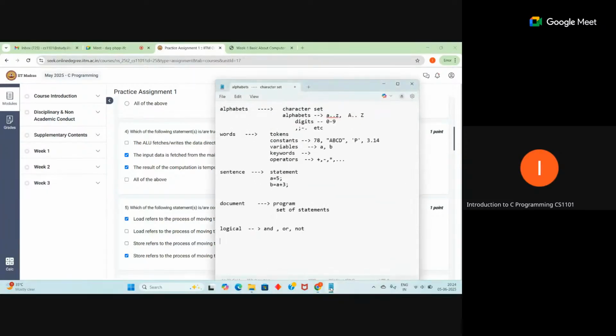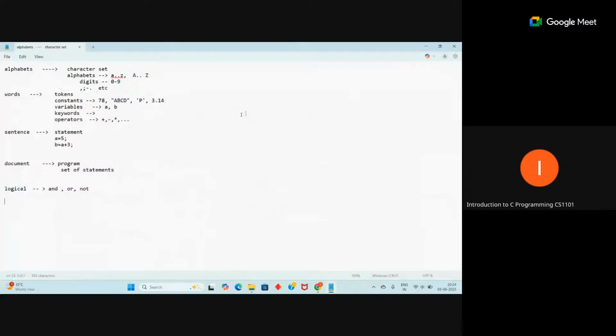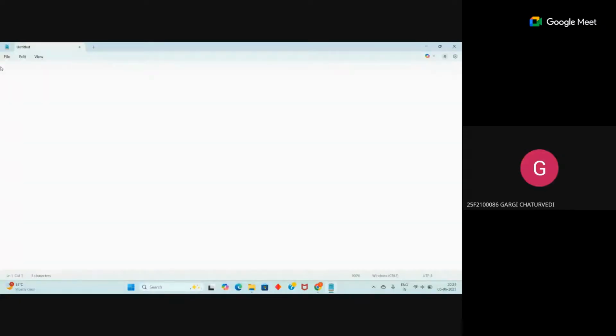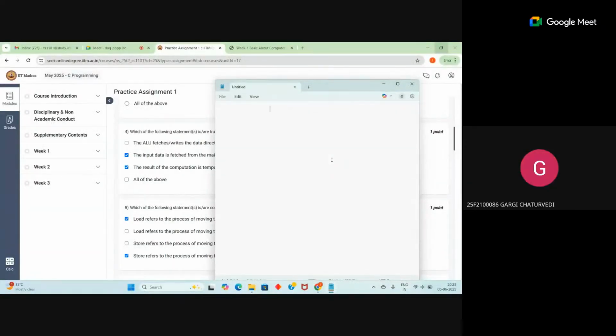What is meant by a split memory architecture? Can anyone tell me? Ma'am, memory is actually split into main memory and the temporary memory, that is the register. So actually, what is the difference between them?